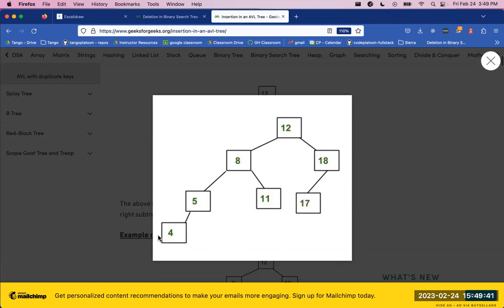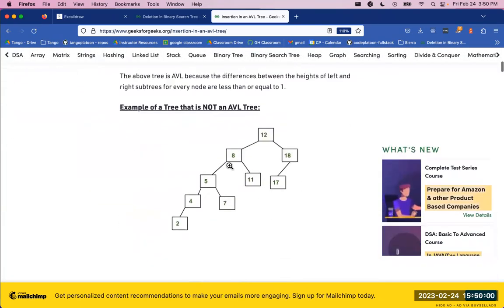Basically every leaf, or the end, starts at 0. So this is height 0, height 1, height 2. It takes the highest of the 2 lengths of subtrees basically. And so it keeps track of that. This is not an AVL tree because you can see it's more heavily weighted on one side.